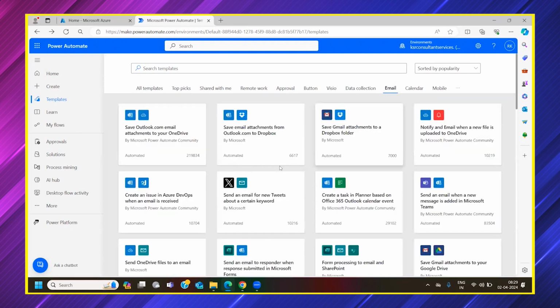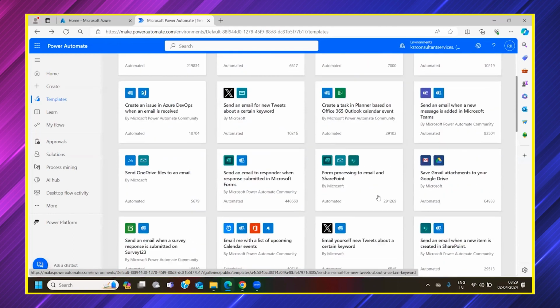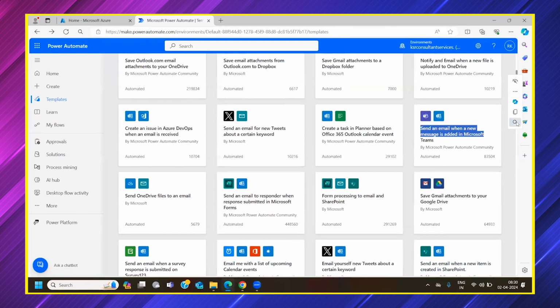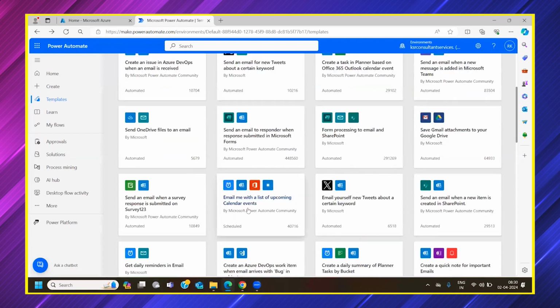Now if I click on email, anything related to email will come into picture here. Send Gmail attachments to a Dropbox folder. Anything related to email will be all captured here. Now if I come down, there is one more flow: email me list of upcoming calendar events.